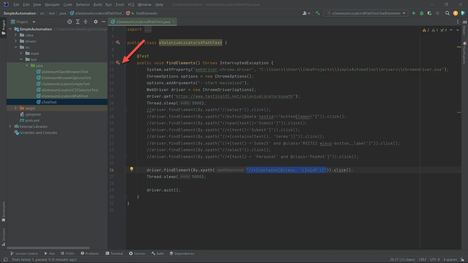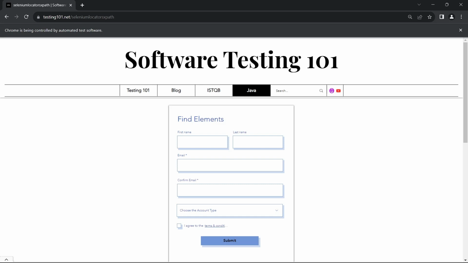Click on the play icon. The Chrome web page that is being controlled by automated test software will be opened with the Find Elements form. And in a couple of seconds, the Choose the Account Type drop-down menu will be opened, which means that the element was located and clicked.